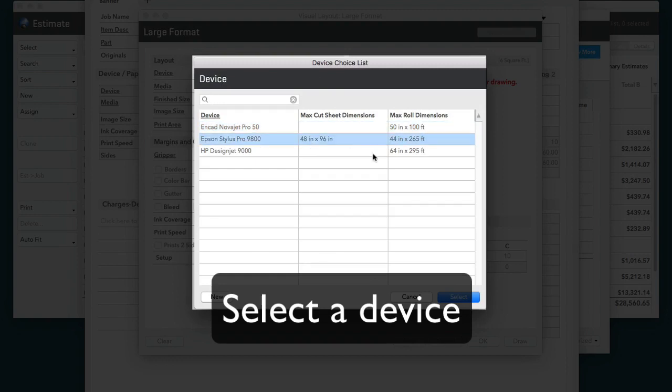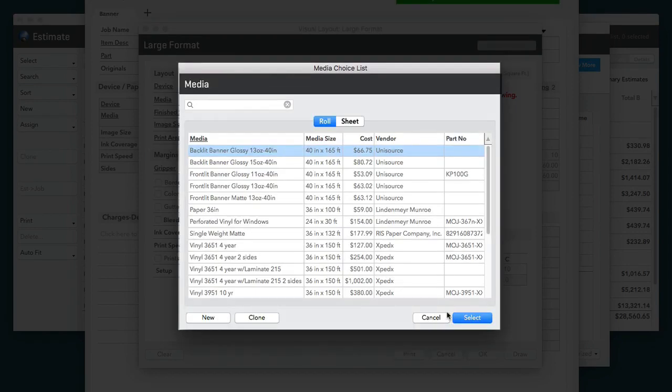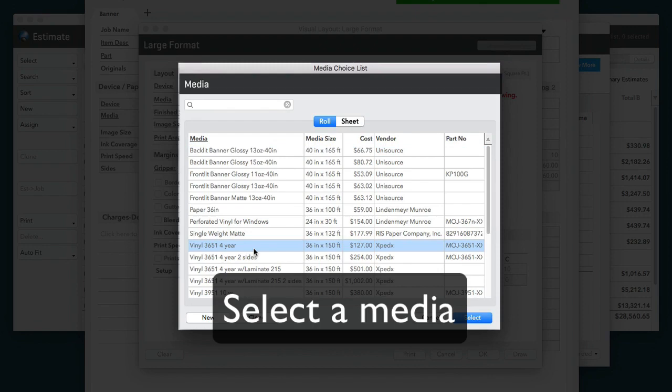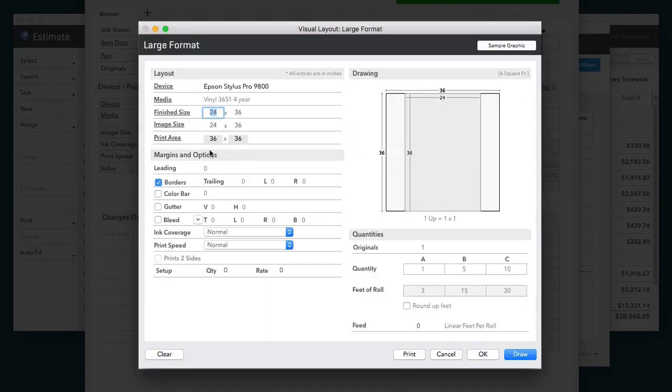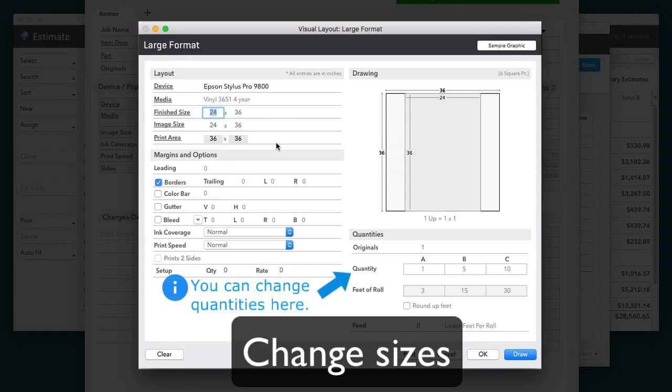From here, I select the device I would like to use and the media I would like to use. Notice more defaults were filled in. These defaults are set in the press. You'll see that in another video.